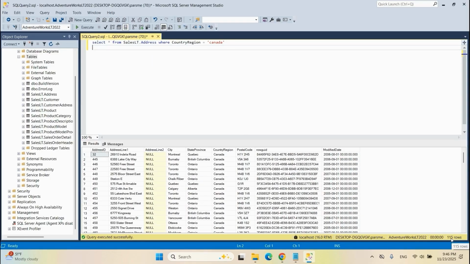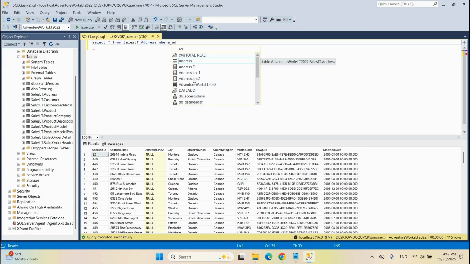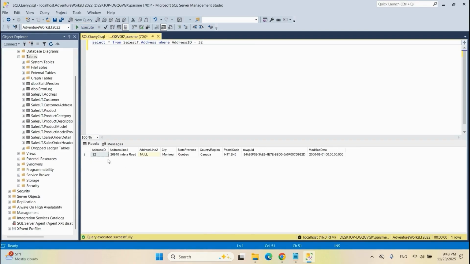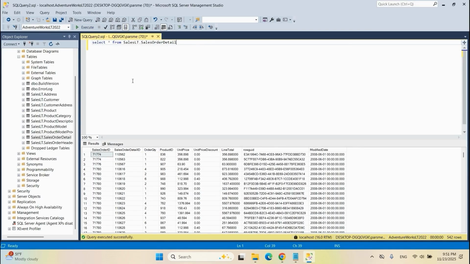If the value is numeric, you don't need quotes. For example, I want to find the row where address ID equals 32. Since it's a number, no quotes are needed. Now let's see other comparison operators we can use. I will use the sales order detail table. Without filters, it returns 542 rows.